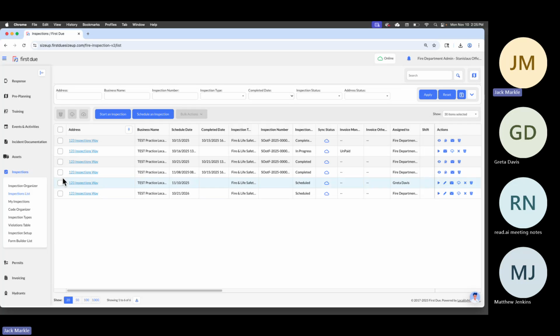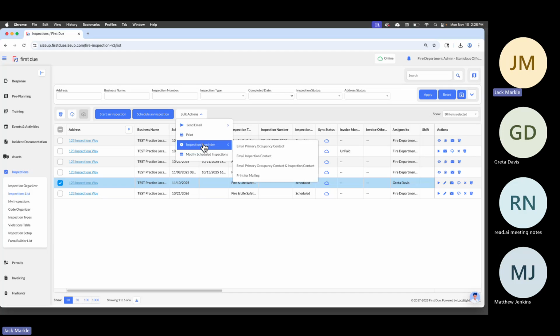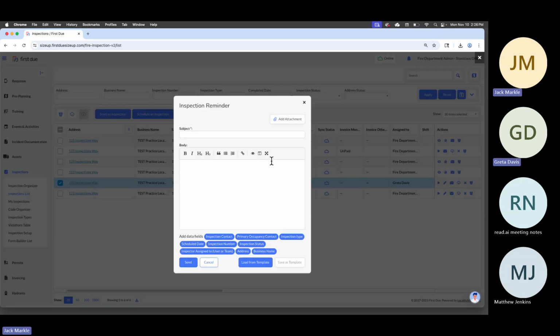The other thing in here is once they're scheduled, you select them. Under bulk actions here, you can send out emails, you can print. You can also do an inspection reminder, and that can go to your primary contact or your inspection contact or both. How that works is maybe you want to upload a common violations list, or, hey, this is what we're looking for list. And then you can just let them know you're going to be doing an inspection.